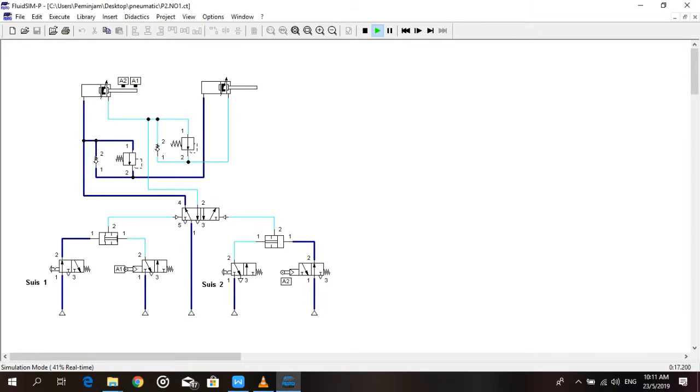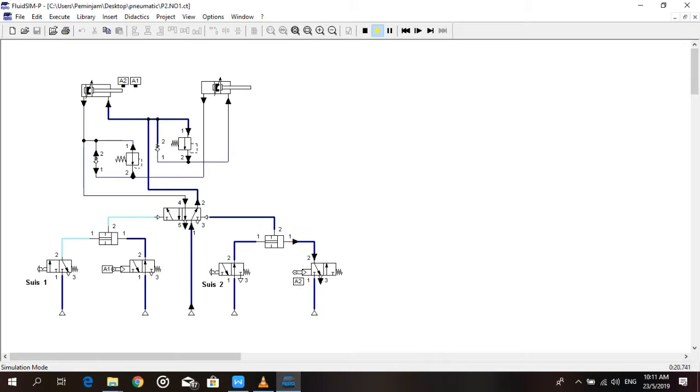Then for the next simulation, cylinder 1 and cylinder 2 will move automatically. At cylinder 1, there are two benchmarks, A1 and A2, which cause valve 2 and valve 4 to extend or retract. At the first condition, cylinder 1 needs to be in the extended condition, or at level A1. Push button 1 needs to be pressed while push button 2 is not pressed.